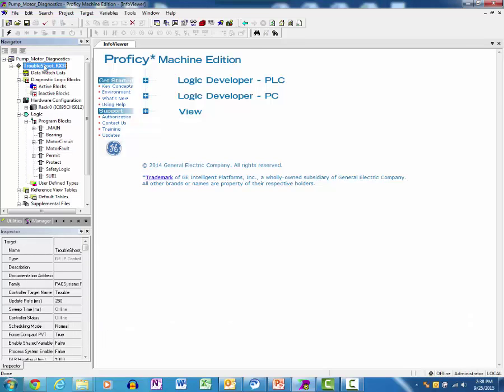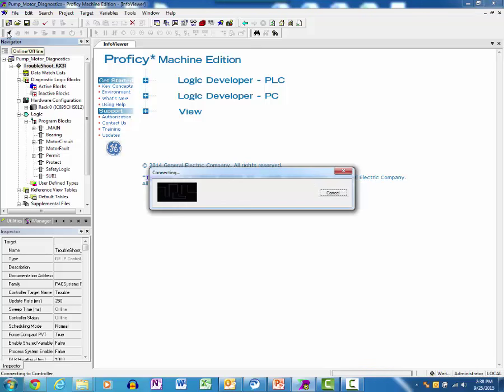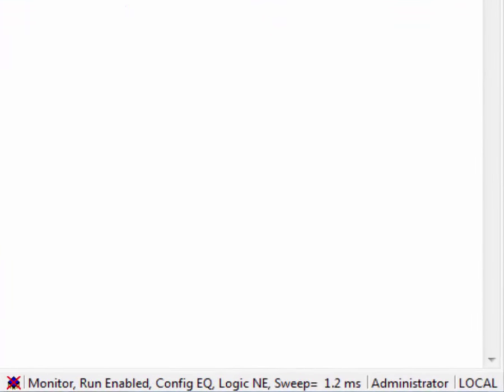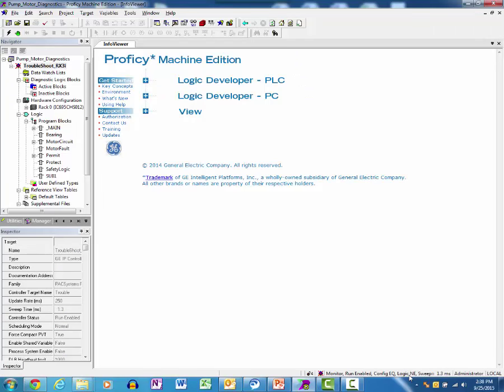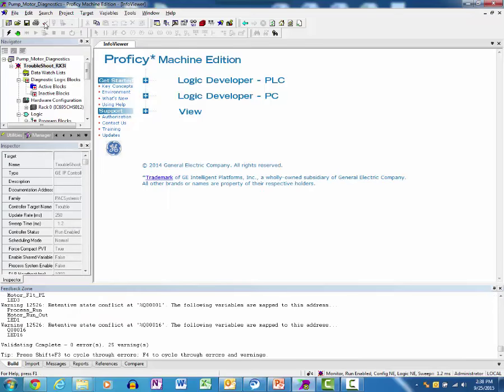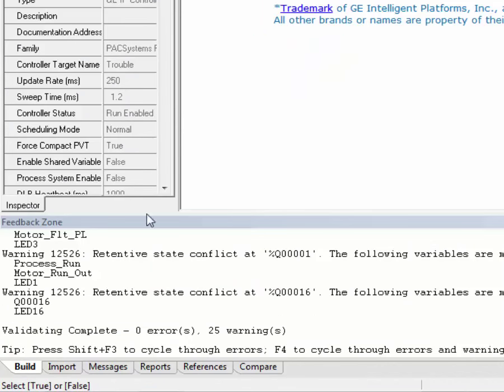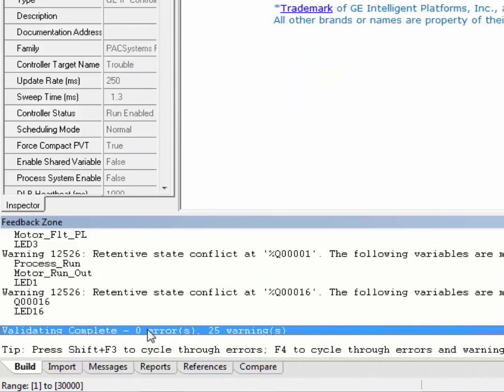Here's an example of a logic not equal scenario. After we go online to the controller, we notice that the status bar states Logic NE, or logic not equal. Let's validate the project to see if the project needs to be built. Click the Validate Active Target toolbar button or press the F7 key. Notice that the project validates with no errors, but logic is still not equal.